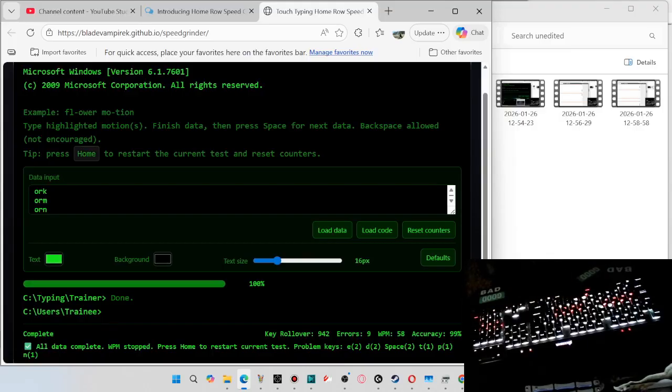So for that one, I got 99% accuracy, words per minute was 58, errors was 9, and keystrokes was 942. My most problematic keys was 2 mistakes for E, 2 mistakes for D, 2 mistakes for space, 1 mistake for T, 1 mistake for P, and 1 mistake for N. Now let's move on to the next lesson.